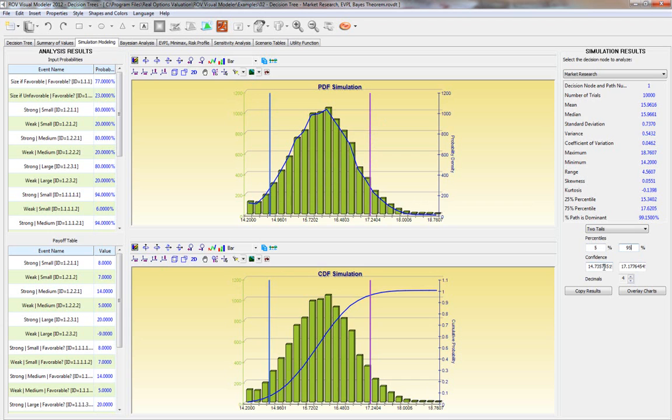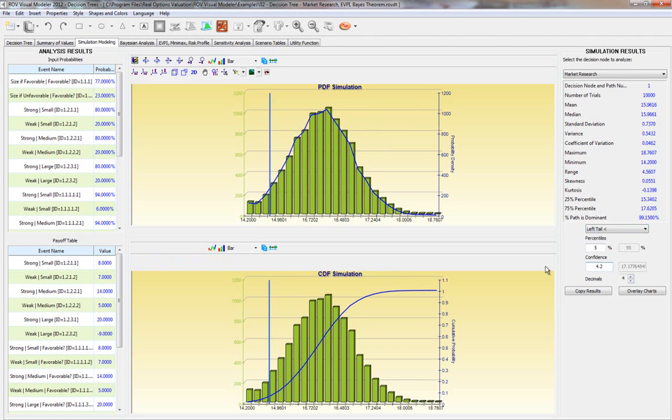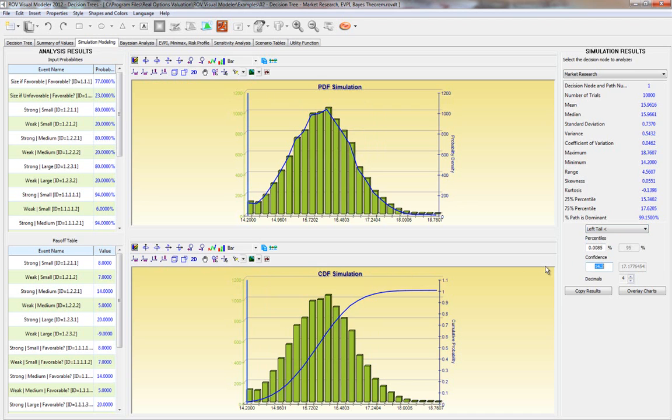So the expected value 90% of the time would have a confidence interval between 14.73 and 17.17 million dollars in this case. Or I can do a left tail versus a right tail, and I can say what is the probability of it being, let's say, at $15 million. Okay, so I can change any of these values if I wanted to. All right, and just override it and type in any numbers here. Okay, and you will be able to calculate your values and the probabilities of events.